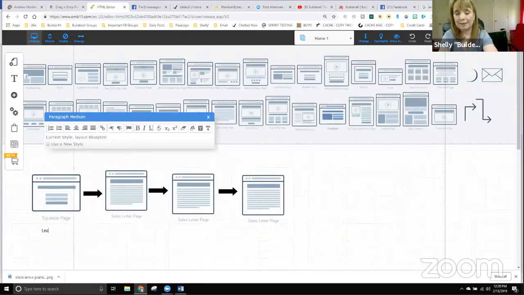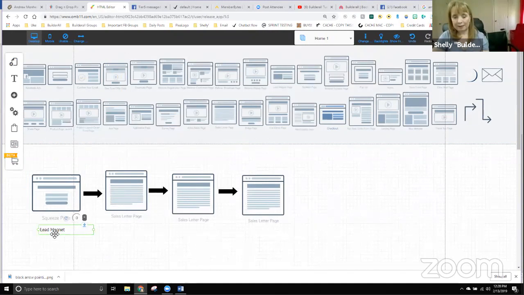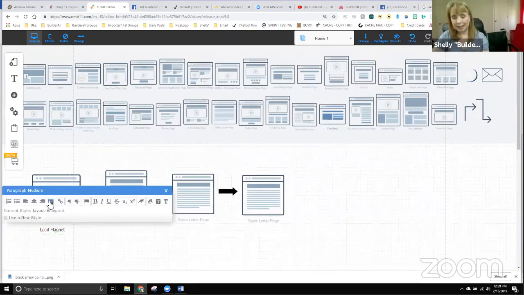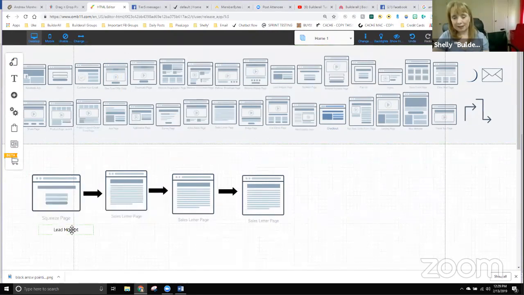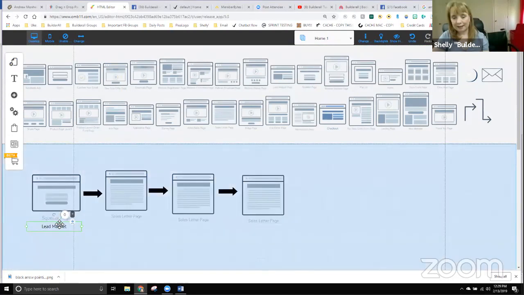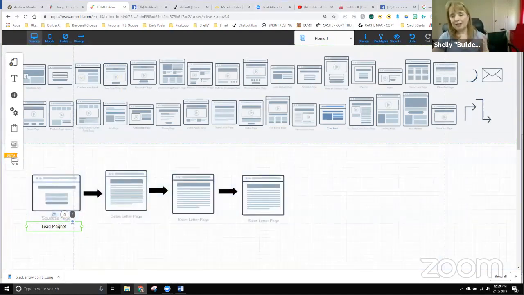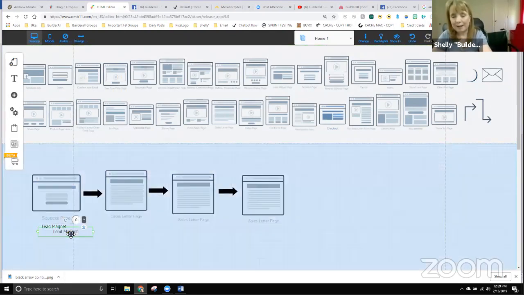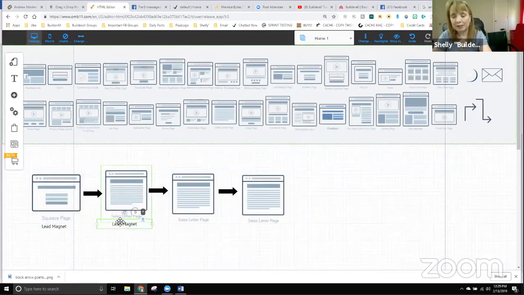We'll say lead magnet. And then I'll put that right. Oh, let me center it because I don't like it like that. So we'll center it. And then I'll put that right there. And then what I might do later on is actually add an image of the lead magnet, so I know exactly what I'm giving away. So I can really spruce up this blueprint to really get a good idea of what I'm doing. So right now I've got the lead magnet there.